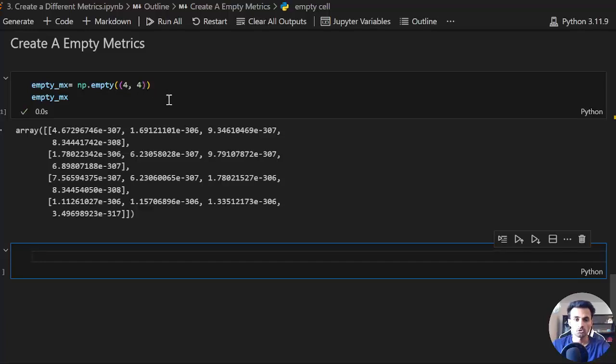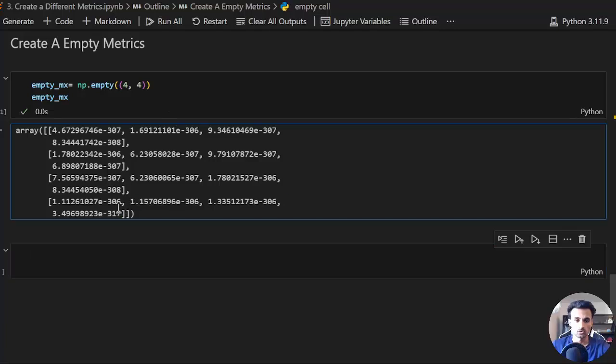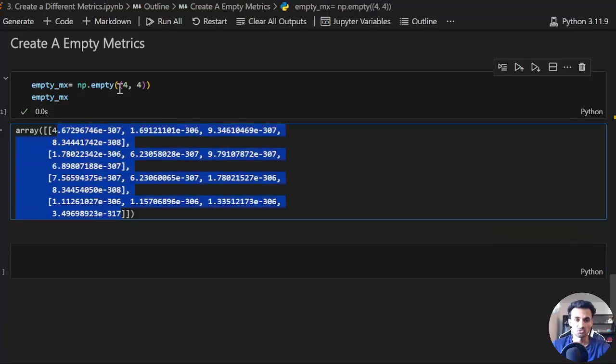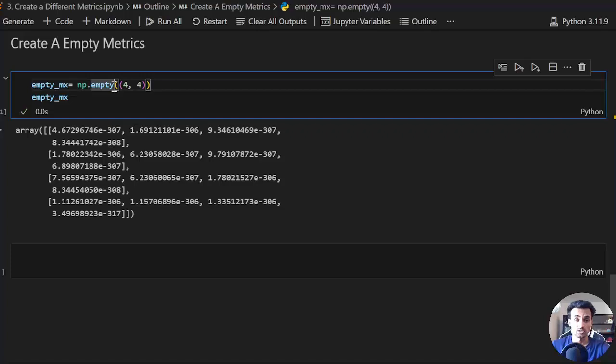Maybe the question came to your mind, why does this look so strange here? Although we created an empty matrix, why these values? So when you create an empty matrix, it does not set any values. These are just random values. The main point is that this empty matrix is created based on the shape here. So 4 rows 4 columns we created here, values are not set. These values are just random values assigned from the memory allocator based on the shape that we gave. I hope it's clear for you.